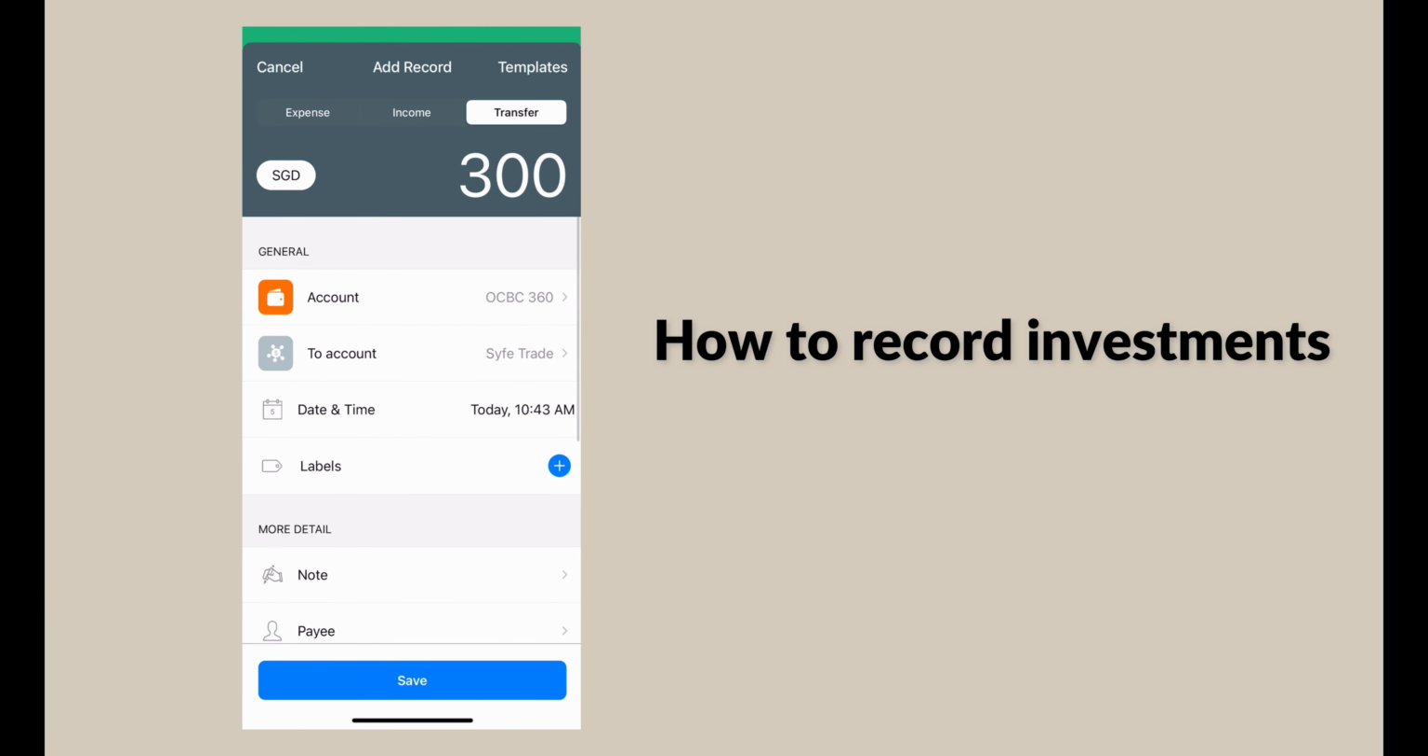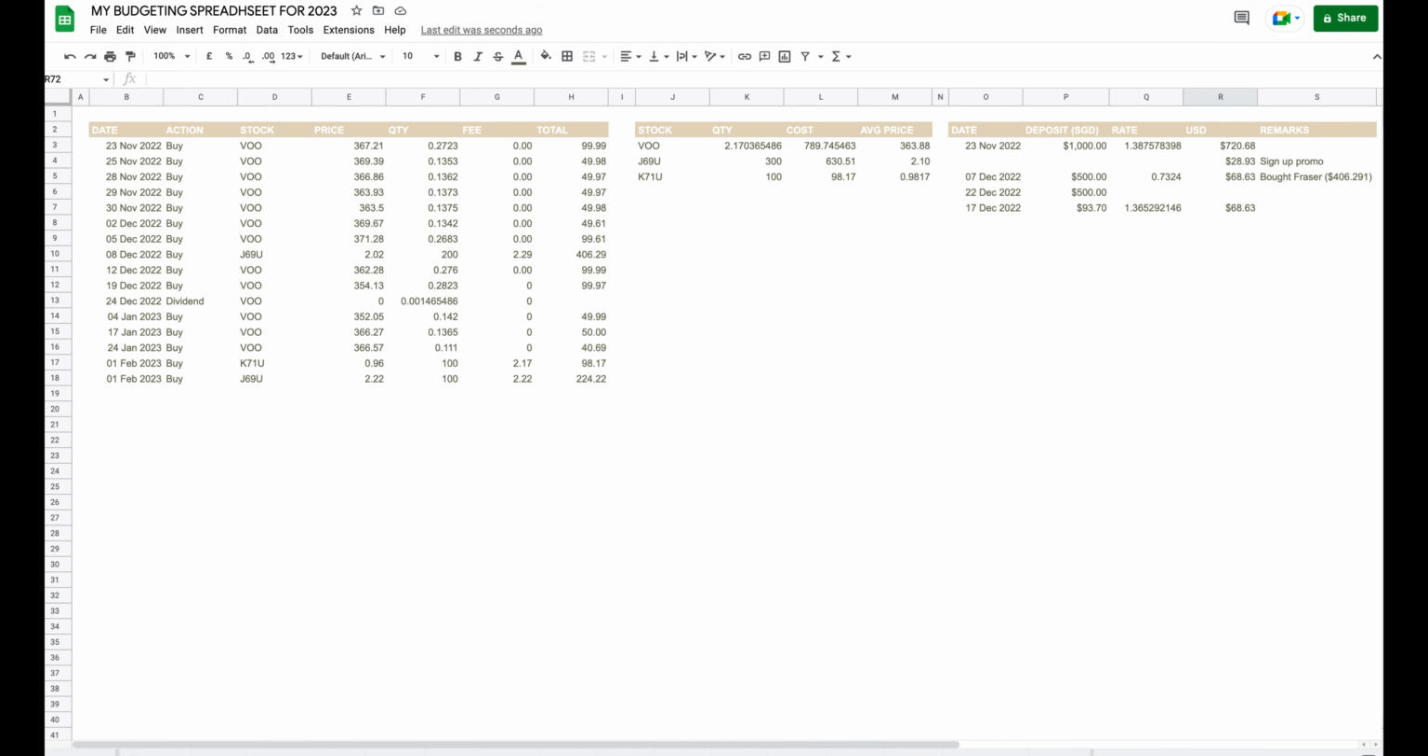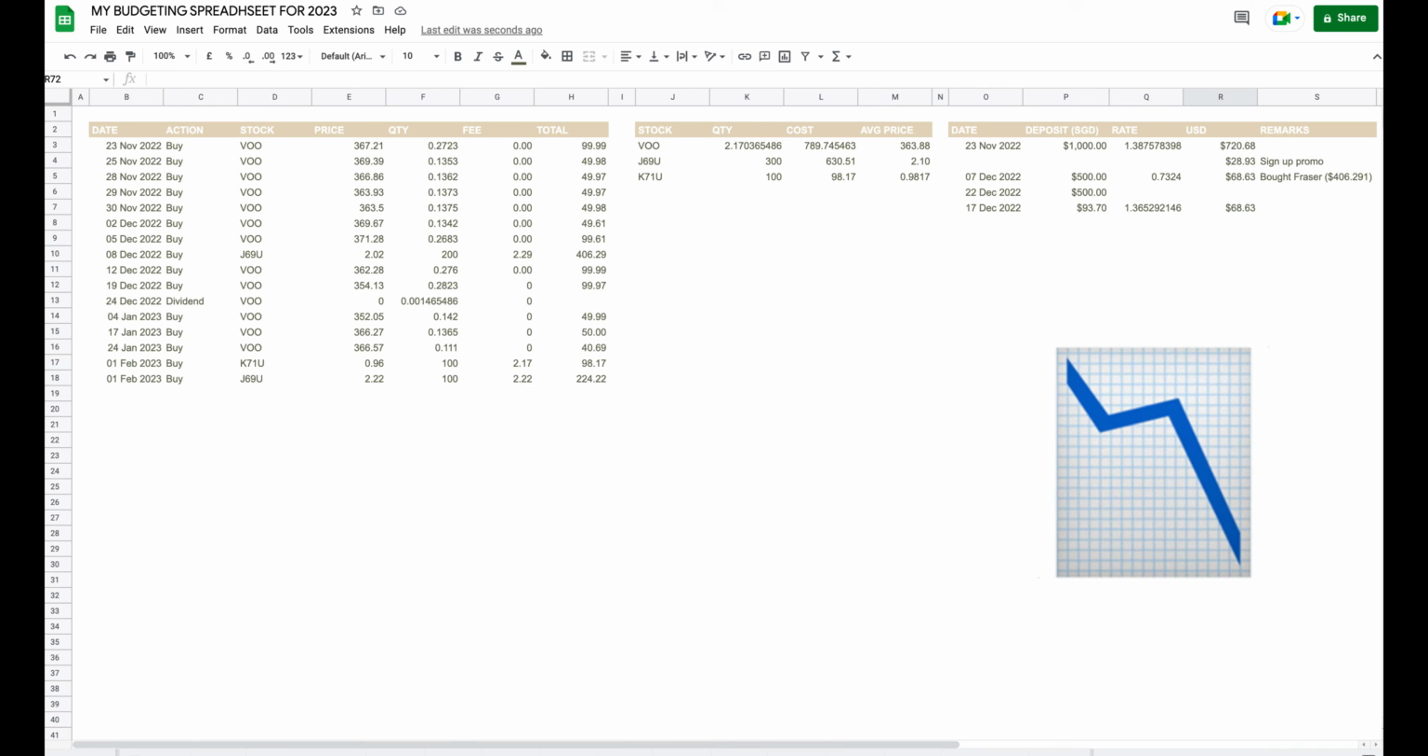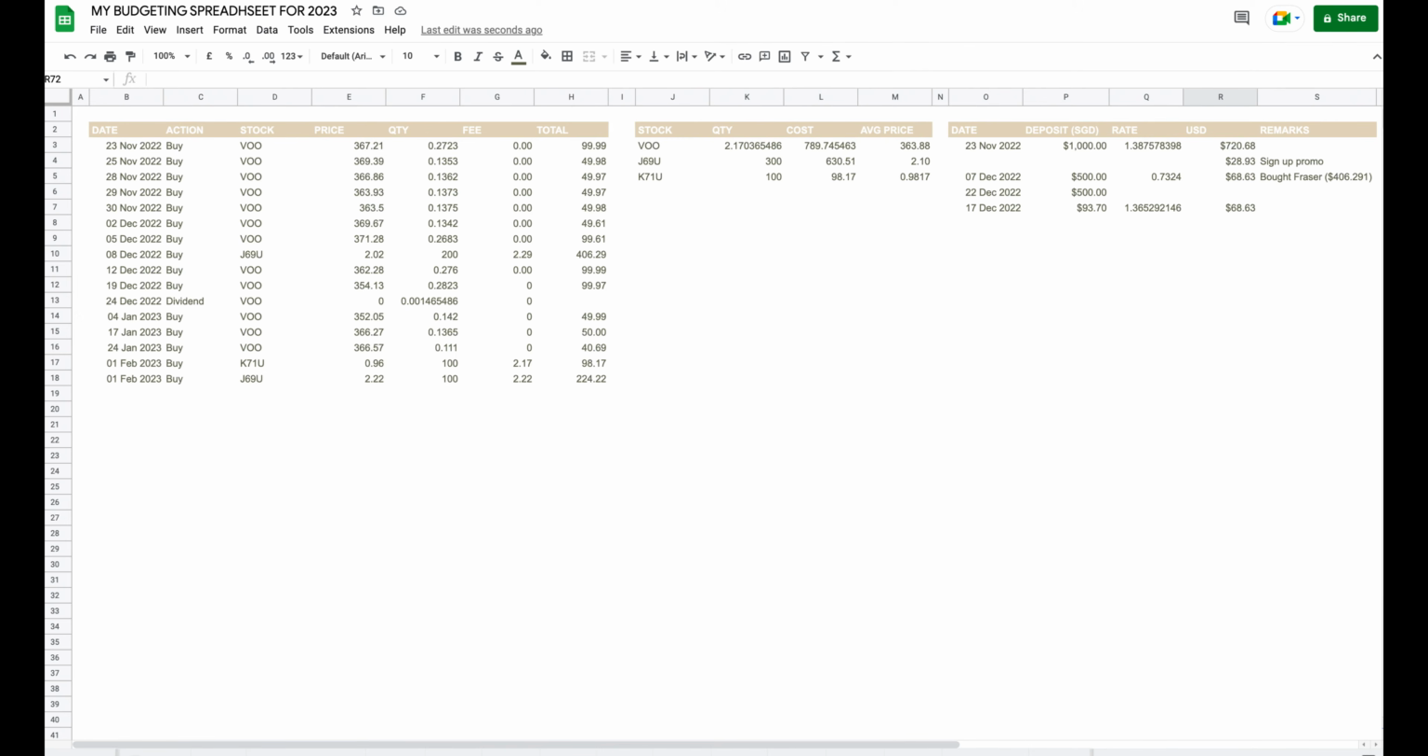Every single day, if I make a trade, I buy, I use the traditional method of recording it on an Excel sheet, and I use the annual budgeting spreadsheet that I have for this. This is how it looks like on my annual budgeting spreadsheet, how I record every single trade that I make on SafeTrade. I do not recognize it on Wallet by Budget Bakers because every day your market fluctuates and it is an unrealized income or a loss that is on SafeTrade.